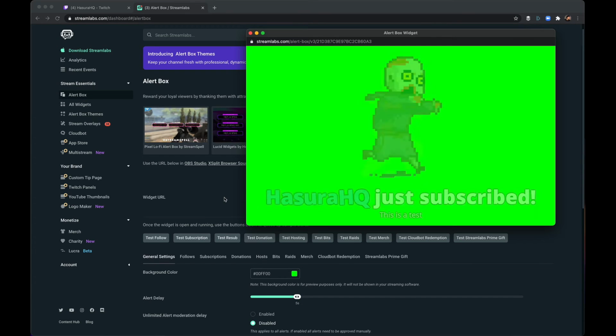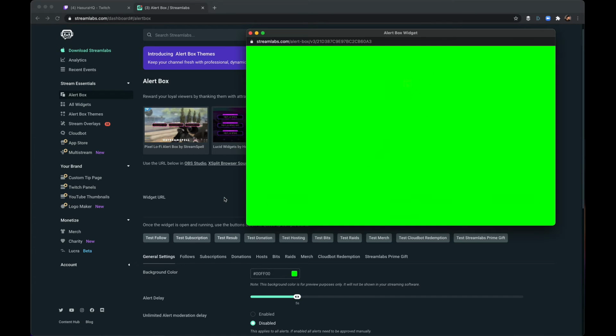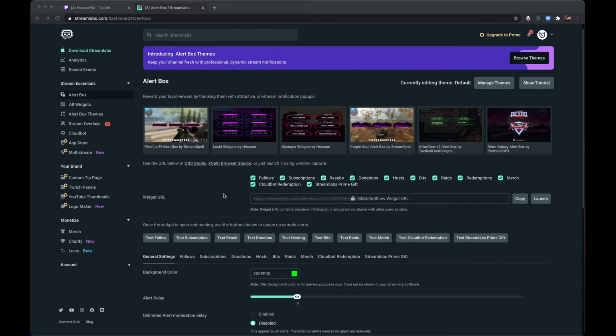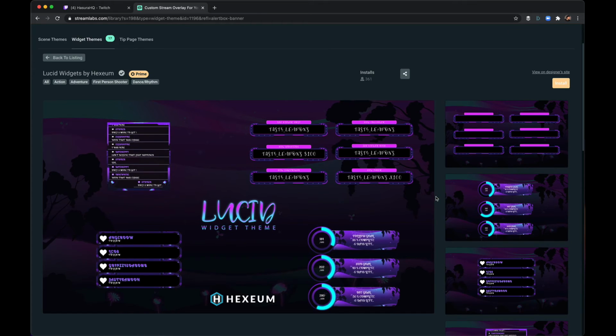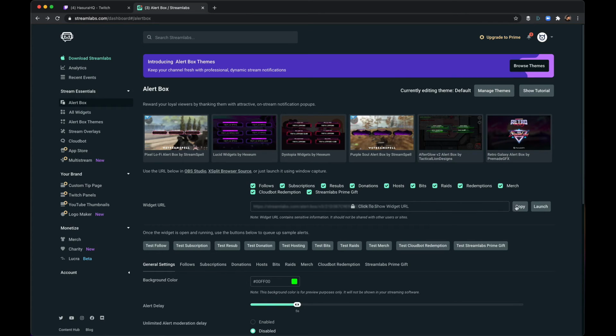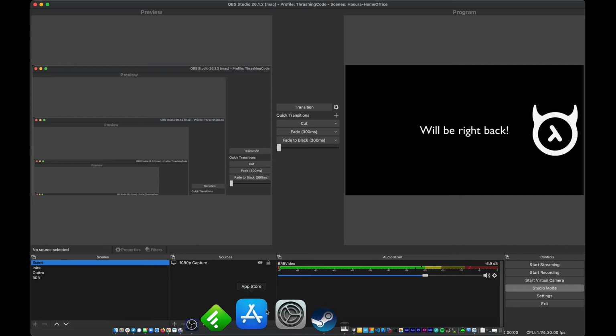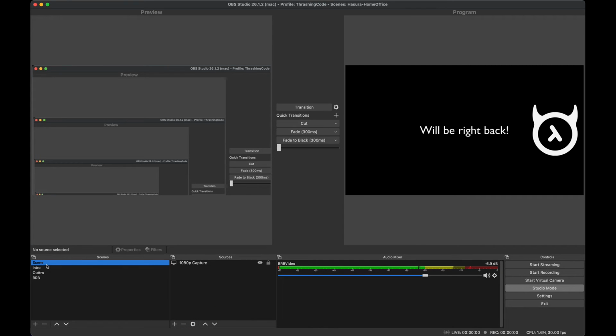That bright green would be clear, so it wouldn't impose over the particular screen at the time. Some of the more advanced ones, like this, exist that are pretty nice, as you can see. You take and copy the widget URL. Okay, now if I click it, you can see the actual URL. Anyway, you've copied that. You bring up OBS, and then here, pick the scene.